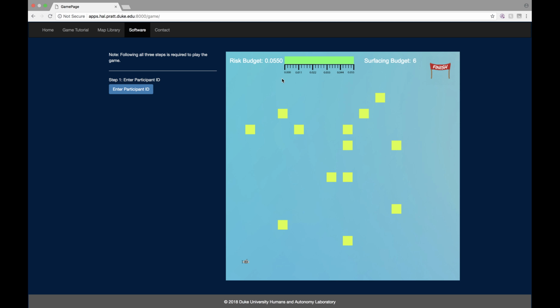On the top left, the risk budget suggests that the total risk we can take for completing a whole trip can be allocated to the parts of the trip, which are called legs. The total default risk budget is 0.055, and the other concept is called surfacing budget.